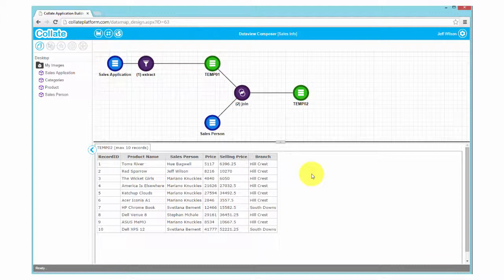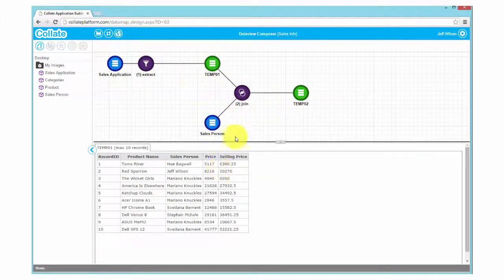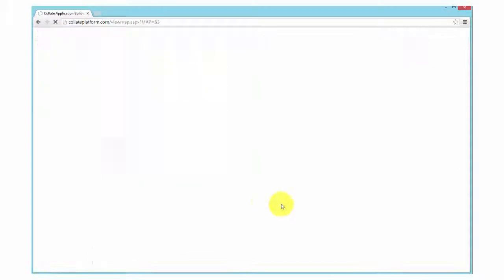A good way to debug your view is to simply click on these outputs, and you'll notice if there's a problem, and you can fix it in the transform preceding the output. At this stage we can click save. We can run this by double clicking and viewing the data.